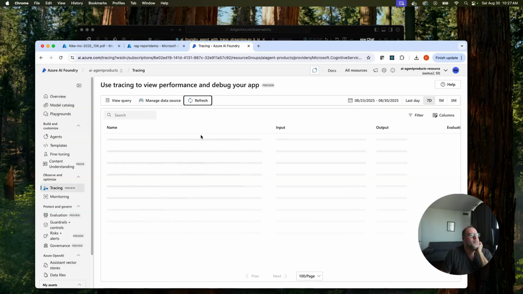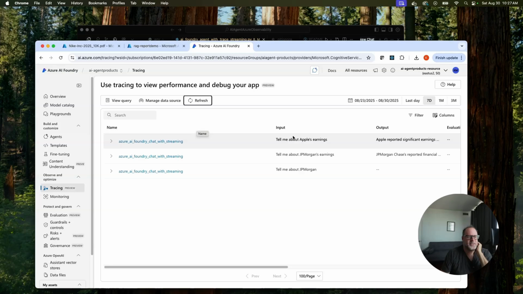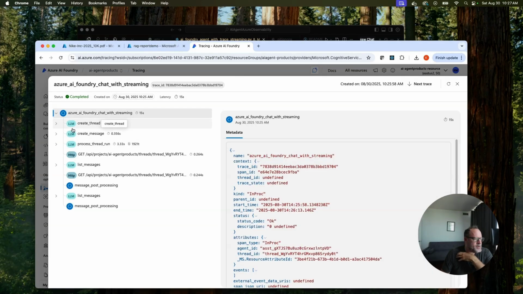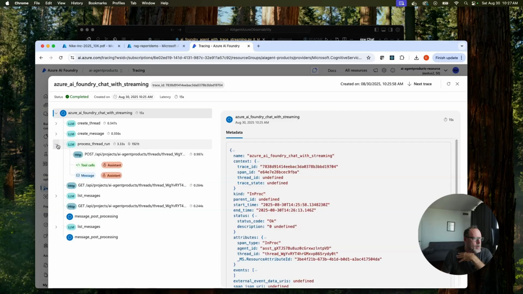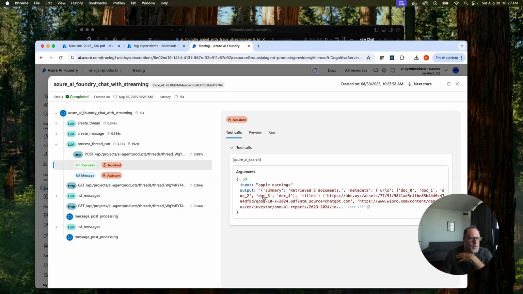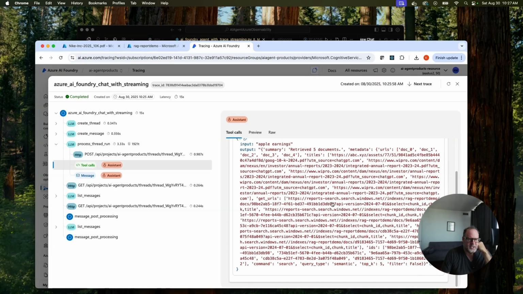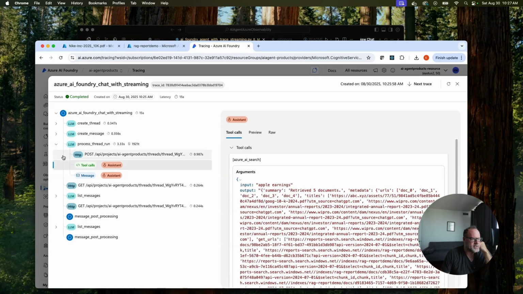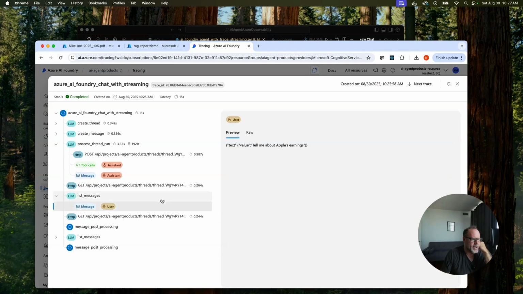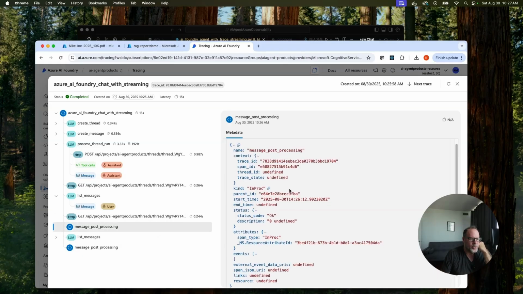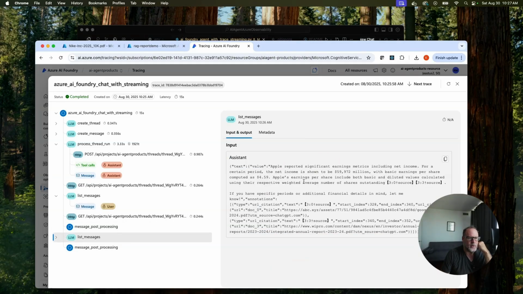Let's refresh this. And we can see, so we have tell us about Apple's earnings. And you'll see what we've done here. And we can see the tool call. And we see what we get back, which is great once you start debugging in production. But you can see all the messages and what comes back. So where is the message that it creates after? Yes, so this is the value you get back. And you can see the latency.